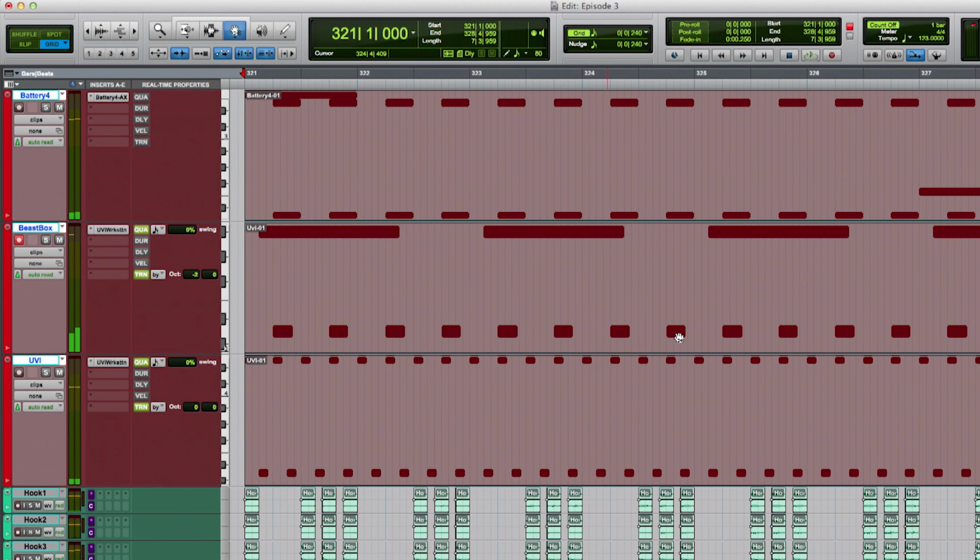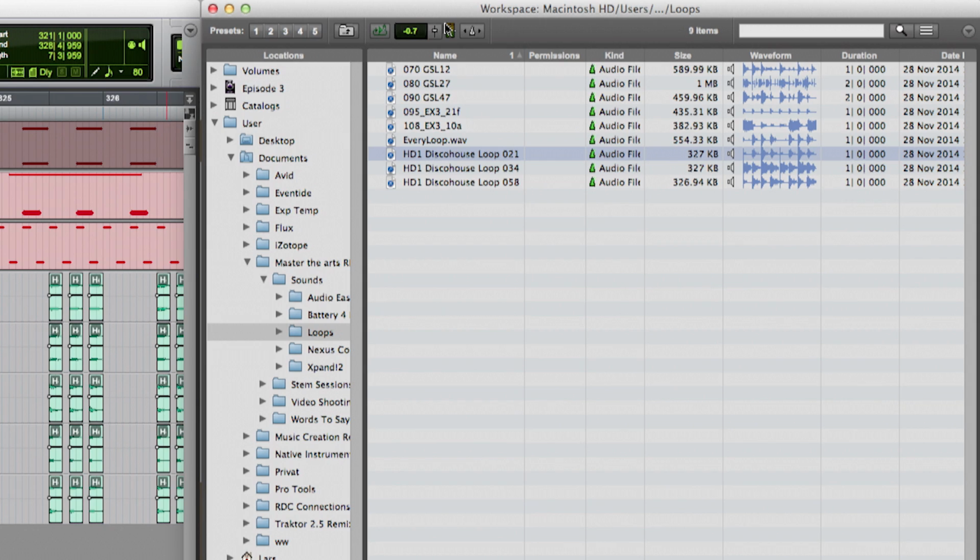Let's continue and add some loops to that. I used Elastic Time before in order to change the tempo of the original vocal tracks and drums. Now I will use this feature in order to preview a loop library in sync with my session tempo. Let me show how to do this.